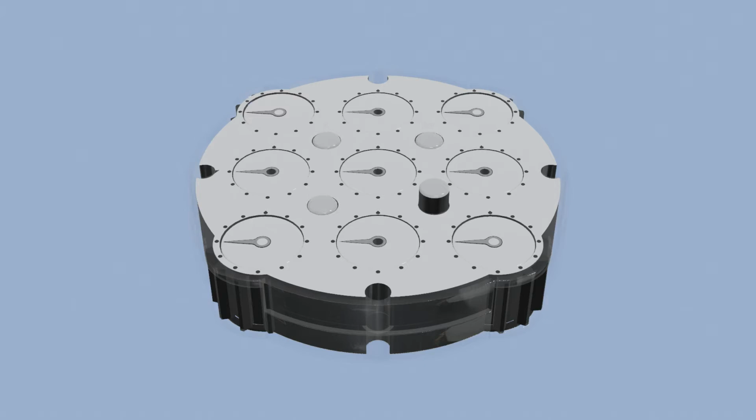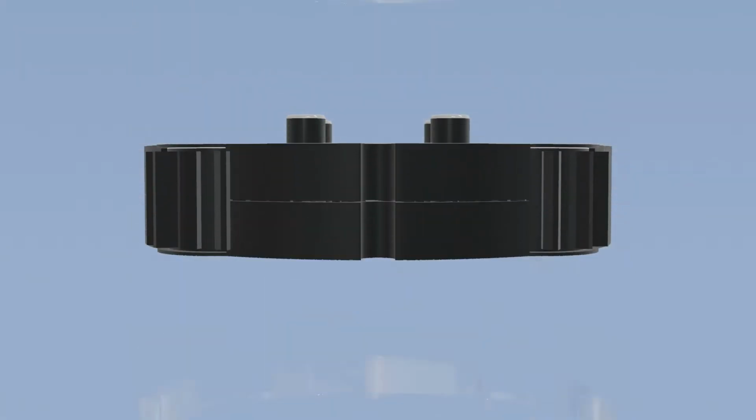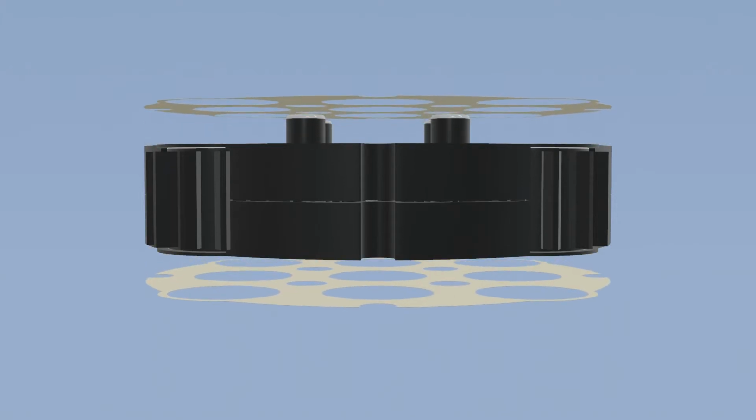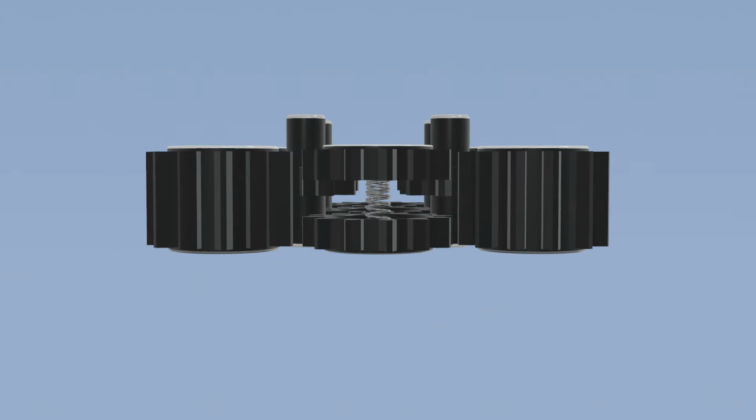If only one pin is up, the clocks around it spin. If all the pins are down, only the corners spin. Let's see how this works. There are two clear plastic shells, two cardboard color panels, and two black plastic shells holding everything in place.